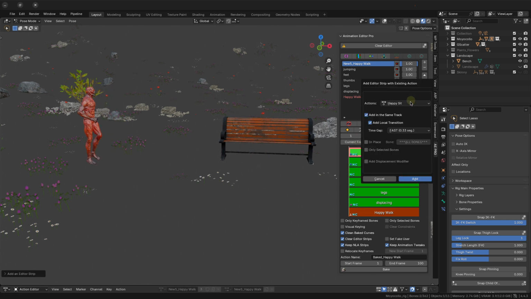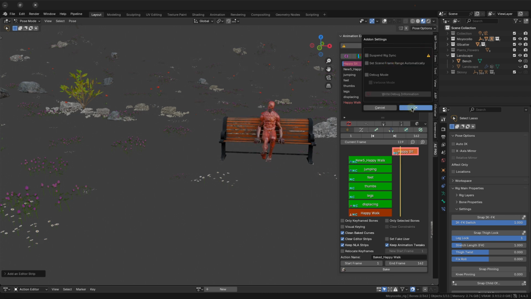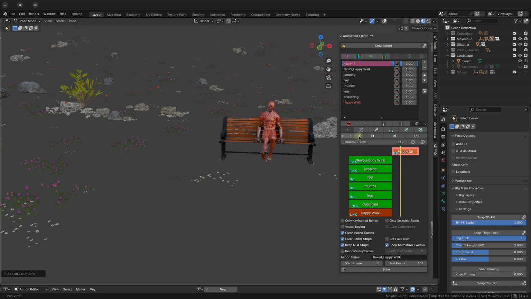Let's add the second animation with the add strip from existing action operator. Set the start frame to 1 frame after the happy walk animation ends. We can see there is no blending between the walking and sitting animations. Let's check the transition between both animations in detail. Disabling Set Scene Frame Range automatically will help us focus on this specific part. See, he just snaps from walking to sitting with no transition at all.